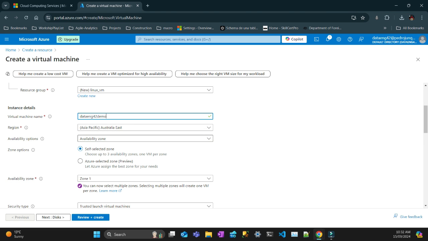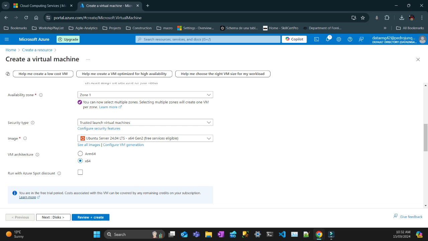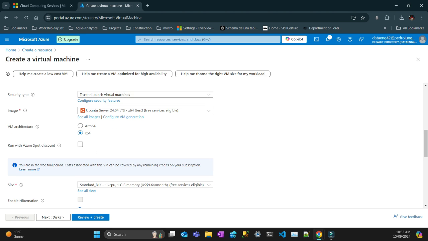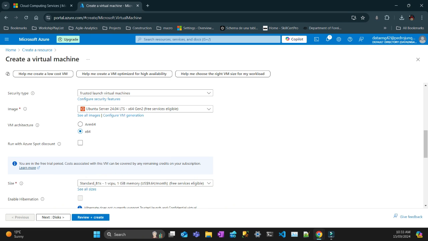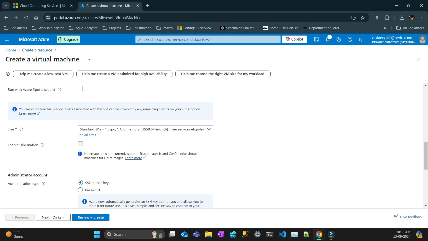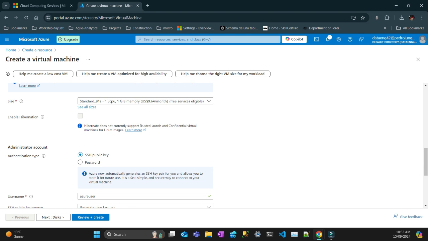You can leave the availability zone like this, with secure type trusted virtual machines. I'm just gonna get the free service eligible image here, which is the Ubuntu Server 24.04 LTS, which stands for long-term support, and I'm getting the architecture as x64. In terms of size, I'm just gonna keep this one, which is very cheap, like 9.64 per month. This is the calculation per month, but you get charged per hour, which is gonna be a few cents per hour. In this demo, I'm just gonna use it for a few minutes and then destroy it at the end.